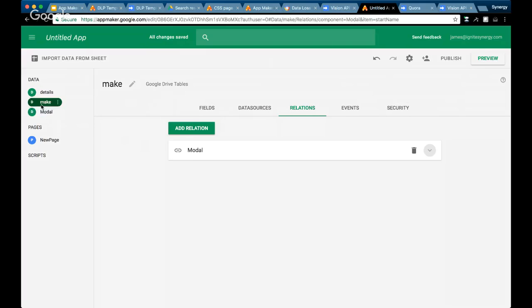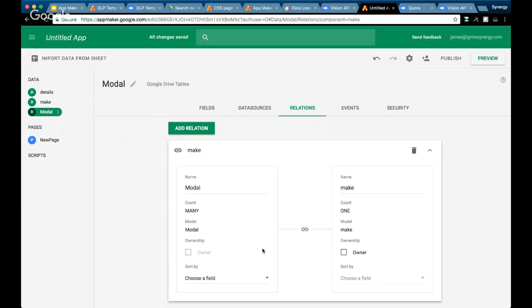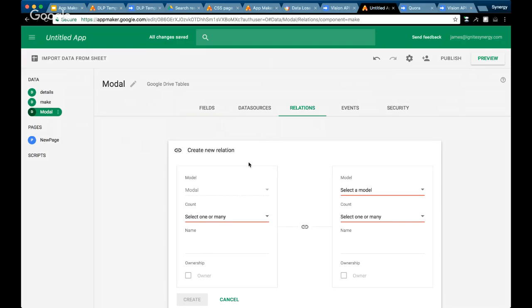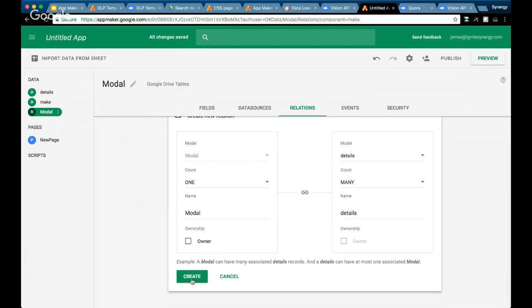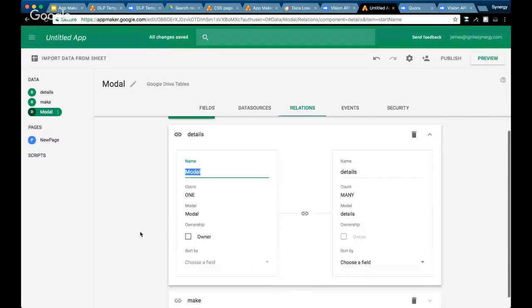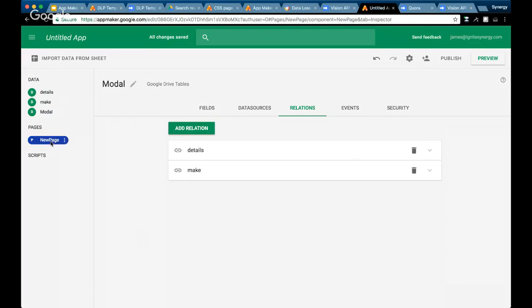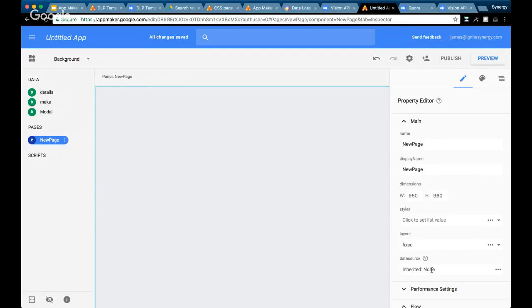And so on the models, let's make a relationship here. We'll make another relationship. One model will have many details. And so there's just a couple of quick relations. They're basically just cascading down the page there. So let's go over to our page, and we'll set that source.